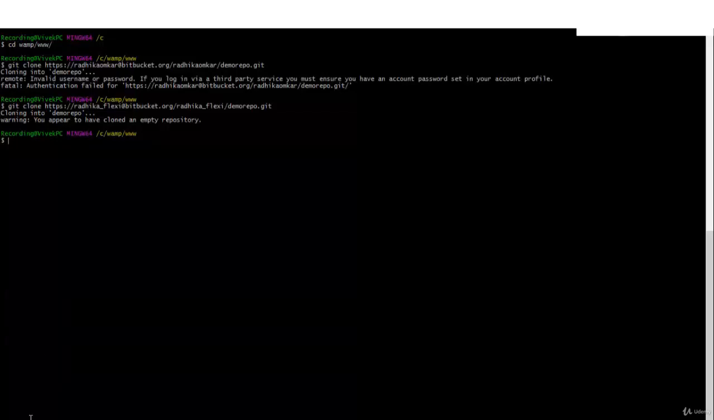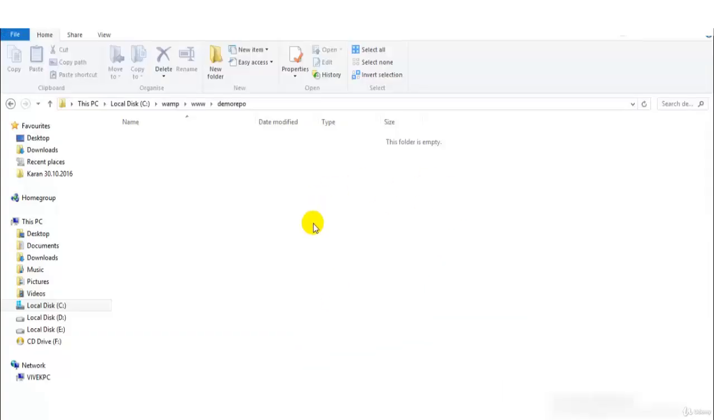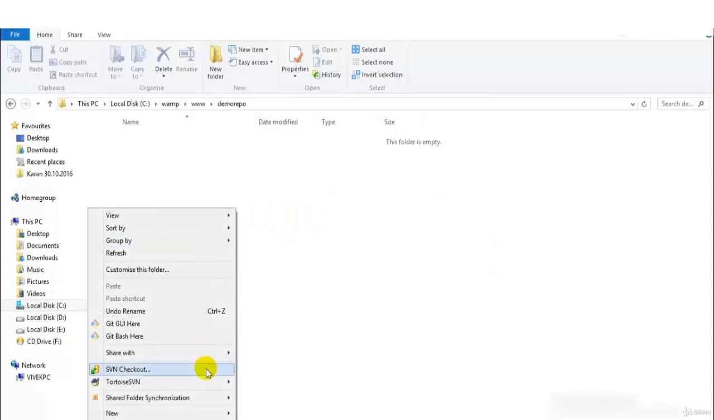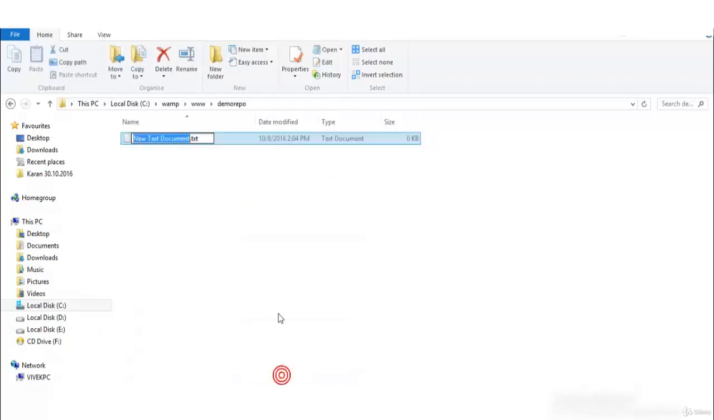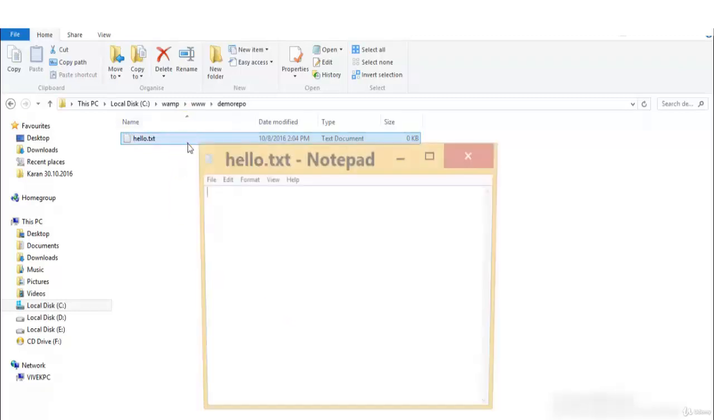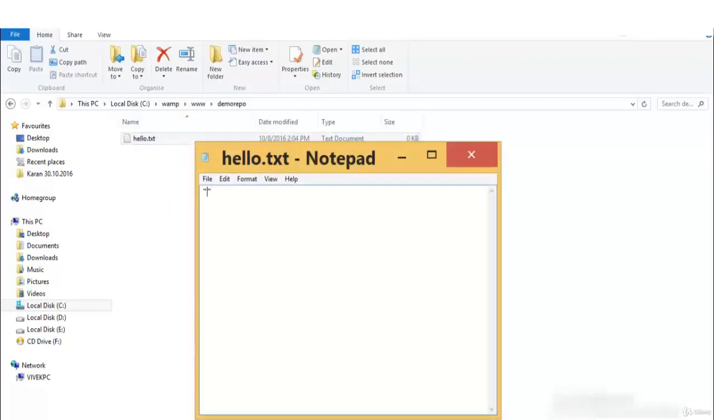So this is my drive. Inside www, I've created a demo repo. Yeah, it's a clean folder. Now I'll create a new file over here, hello.txt. It will have some content inside it, which is hello world. Okay, now I'm saving it.